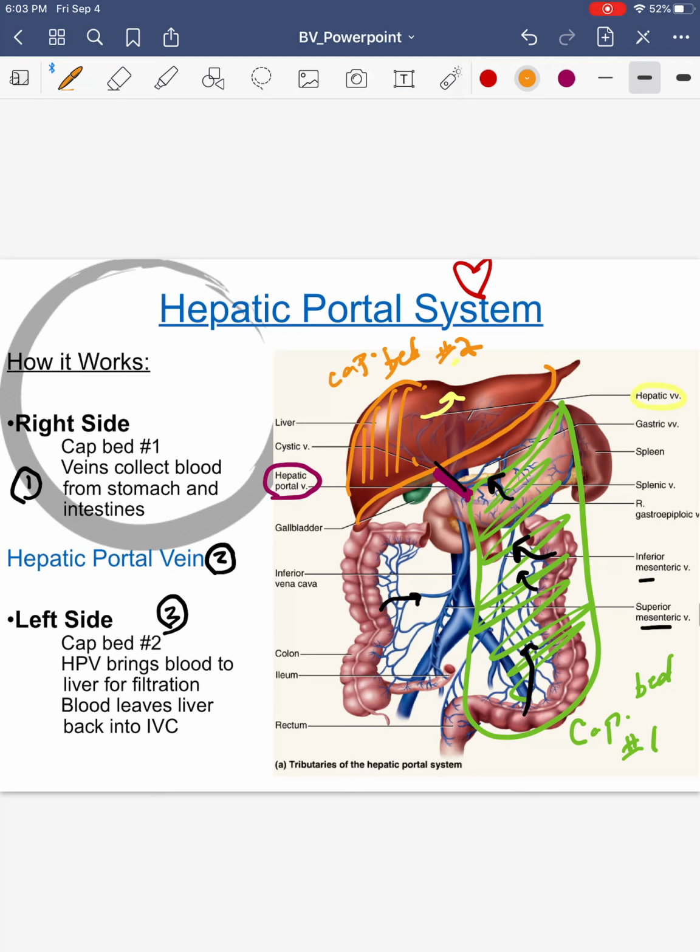The liver will then filter the blood. Whatever is left and was not filtered out, the blood that's cleansed, is able to return to the inferior vena cava via the hepatic vein.